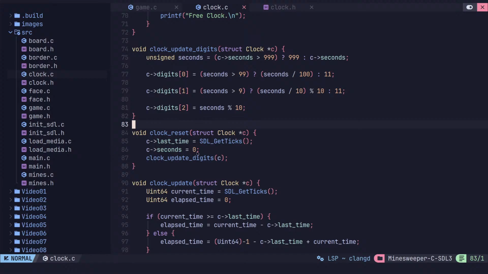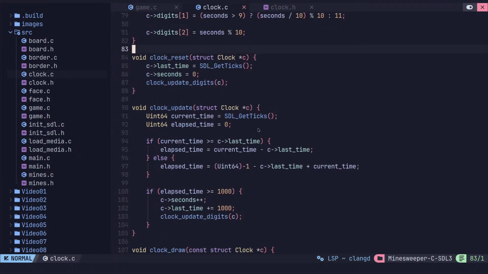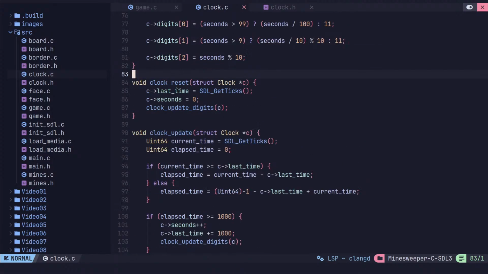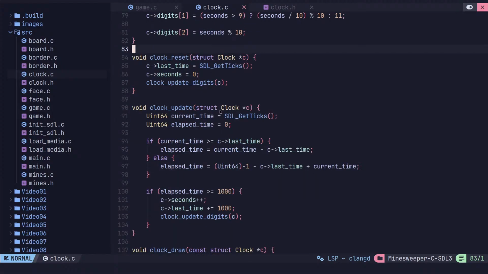Setting that last time, we're setting our seconds to 0, and then we're calling this function right here that should do placeholder 0. Hopefully that's what it's doing on the reset there. And then the update function, it's getting whatever our current time is, because this function could have been called half a second ago. And now on the game loop, this function is being called right now. I'm getting the current time.